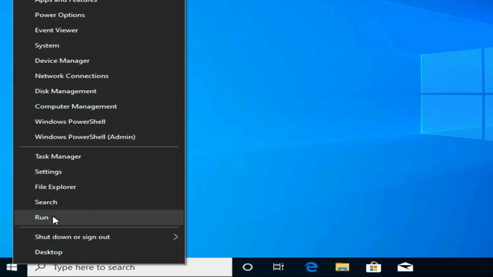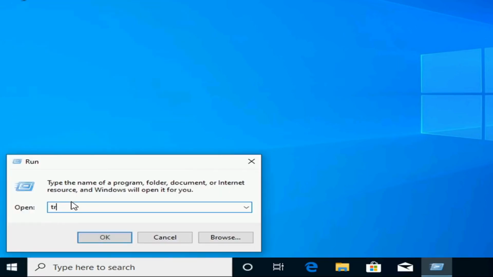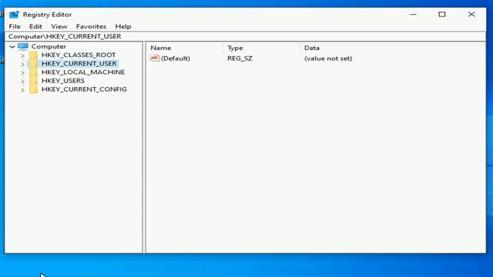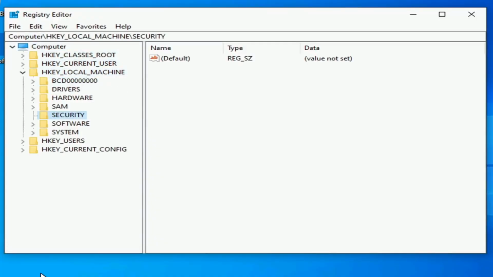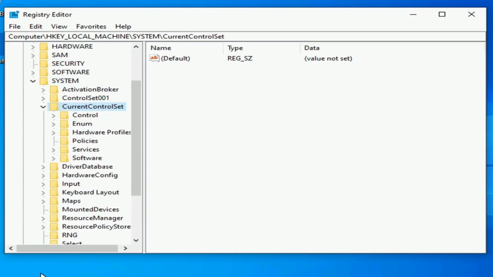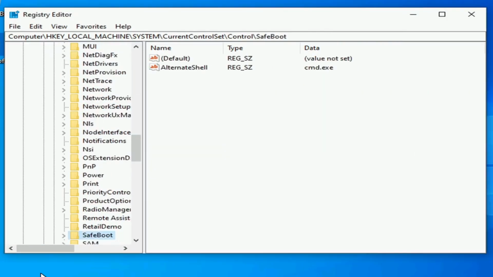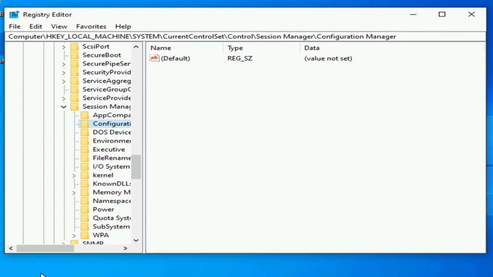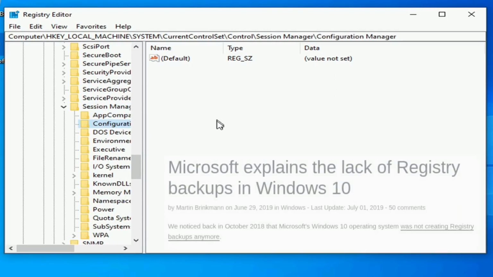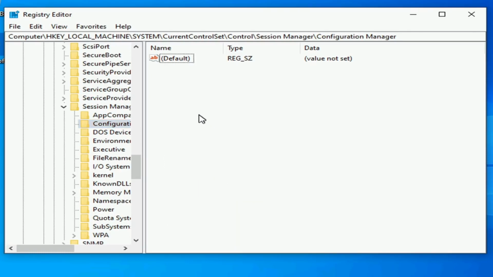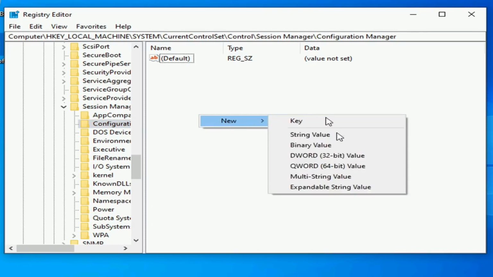We'll go ahead and go Start, Run. We'll type regedit. And then from here, we'll go into HKEY_LOCAL_MACHINE, SYSTEM, CurrentControlSet, Control, come down to Session Manager, and then Configuration Manager. Now, Configuration Manager doesn't have anything in it. However, older versions of Windows 10, everything before 1803, October 2018-ish and before, had a backup of the registry. So we want to re-add this functionality so you can utilize that other fix.